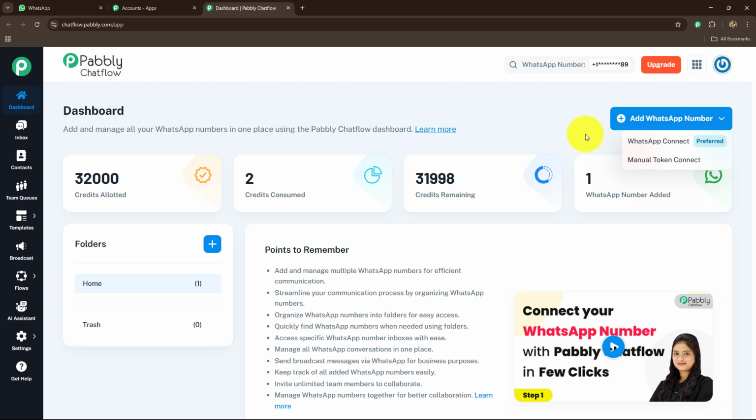If you want to add more than one WhatsApp number, for that you can also create separate folders on the dashboard by clicking on this plus sign, and you can save the numbers separately and in an organized format.